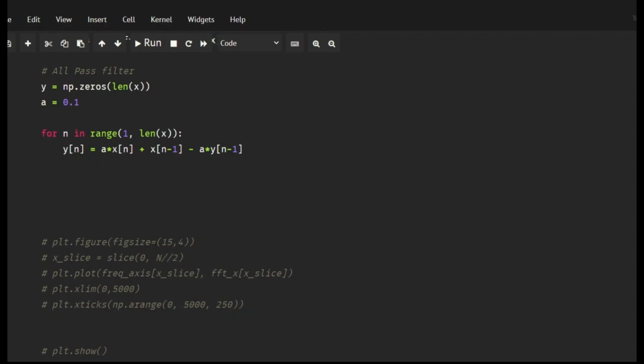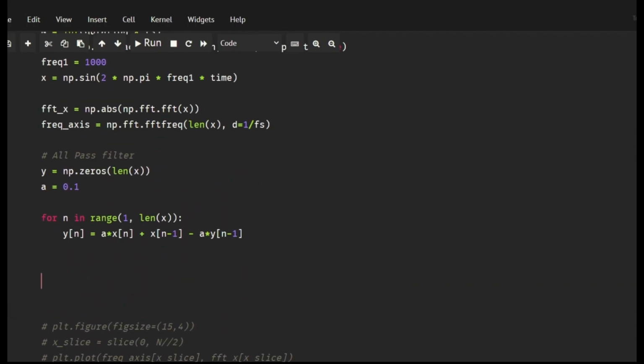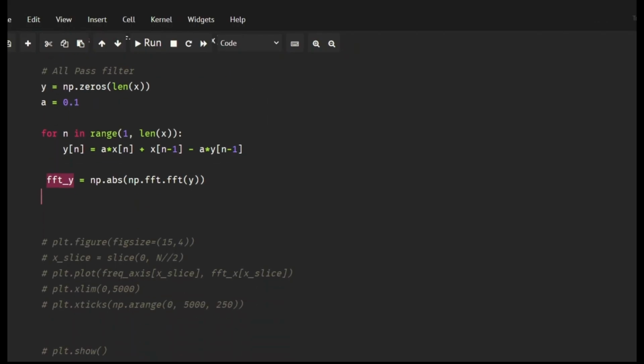The way I calculated the FFT for the input, I will also calculate the FFT for my output. So I'm just going to take this and modify this. This is y and this is y. So this is the spectra. This is how I'm going to calculate the spectra for the output of the filter. And let me also plot this in this plot.